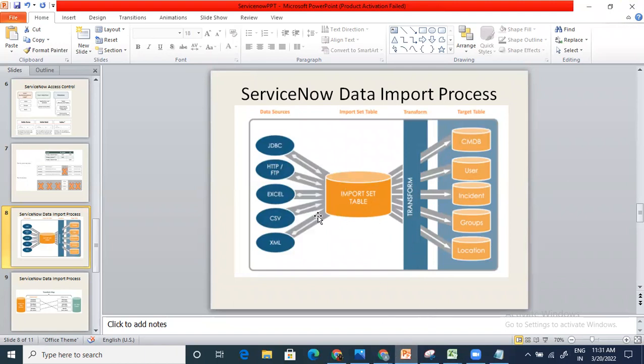Now, conceptually, did you understand the concept of what I'm talking about here? You take data from multiple sources, there are so many possibilities, you put it in a staging table called the import set table. Then you do the transform mapping between different fields, and then transform the data finally, right?